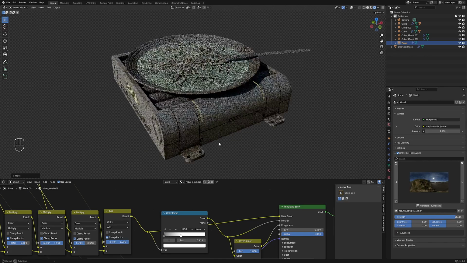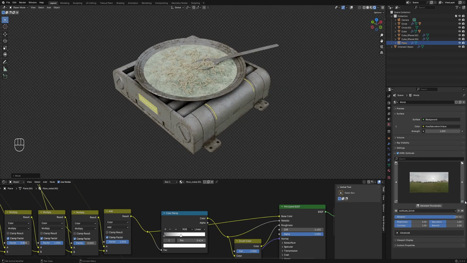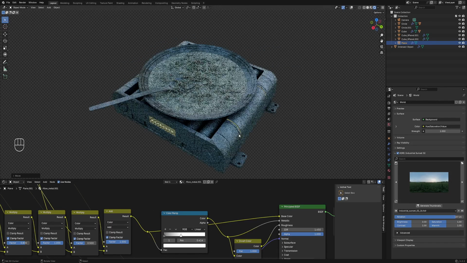Okay, we have a finished design. Time to play around with the HDRI lighting. You might have to edit the shader based on your lighting due to its procedural nature.